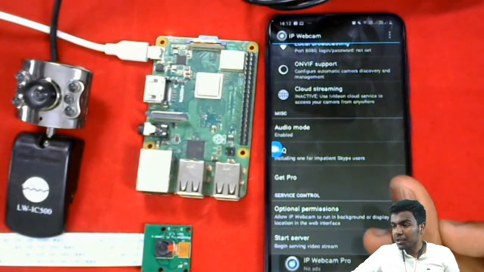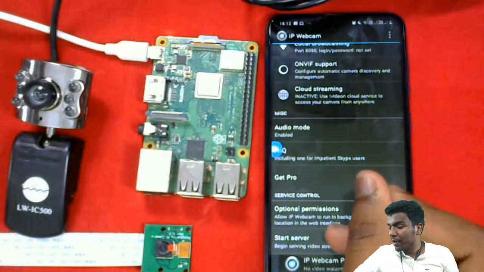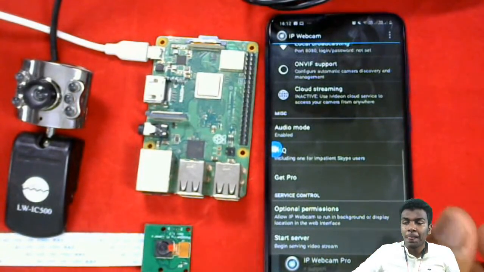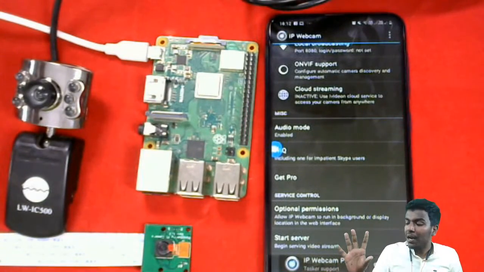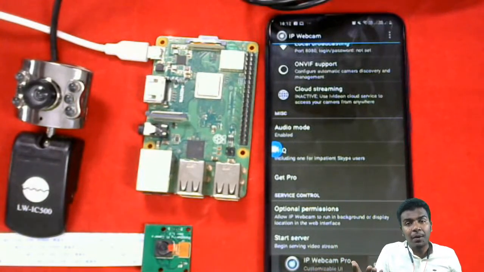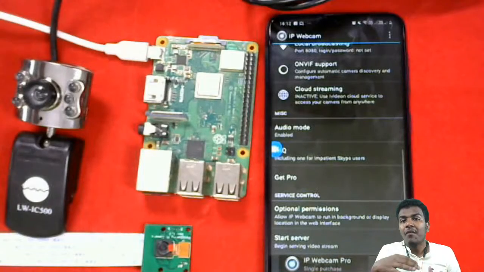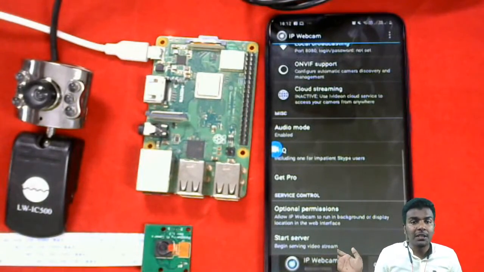In the last option, there is going to be Start Server. Here, Start Server is going to open the camera and it will assign a certain IP address. Okay, so from the Python program, what we are going to do is access that IP address so that you are able to access the camera which is already present here.